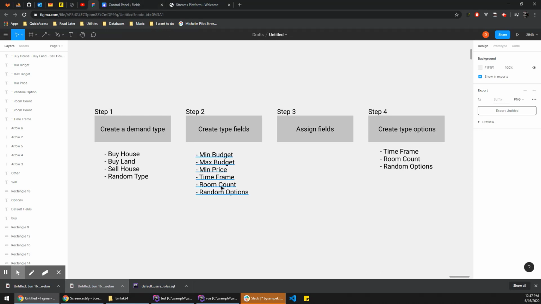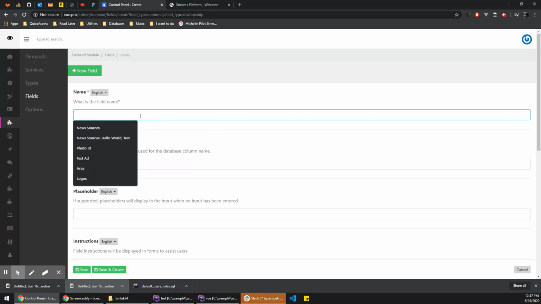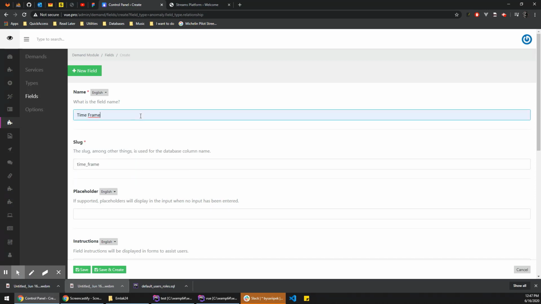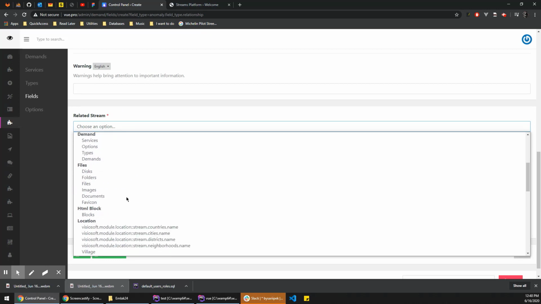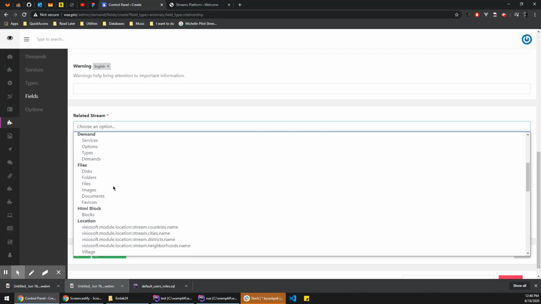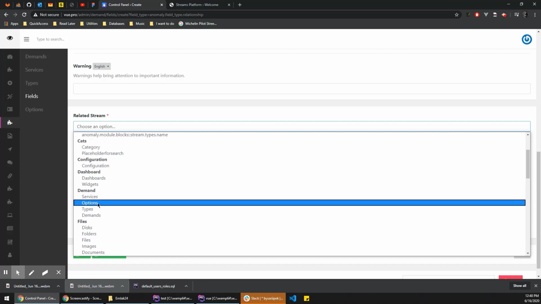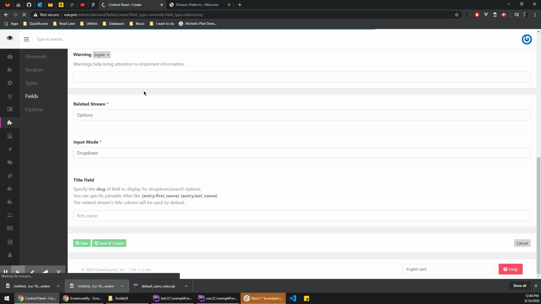Now time frame, room count, and random options, they are all options. So when you want to create an option, you should add a type of relationship. So you will select relationship, and you will add, for example, time frame, and then you can collect for related string. Now this is required, so you have to select the options. So when you go to demand, you will see options, you will select it, so demand and then options, and then save and create.